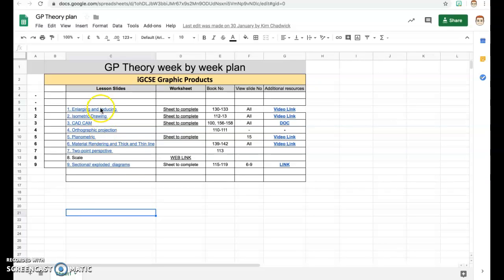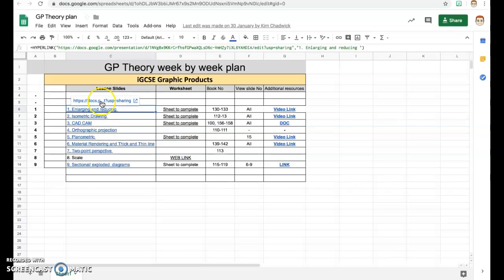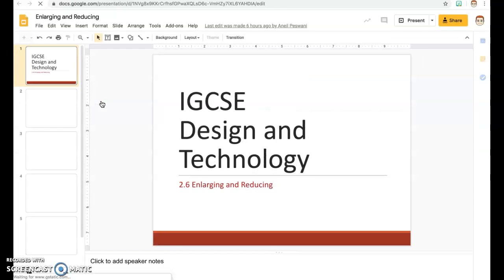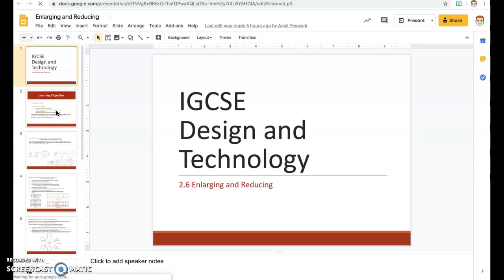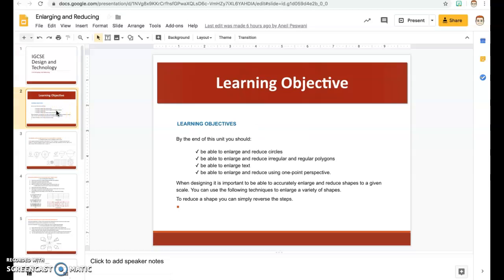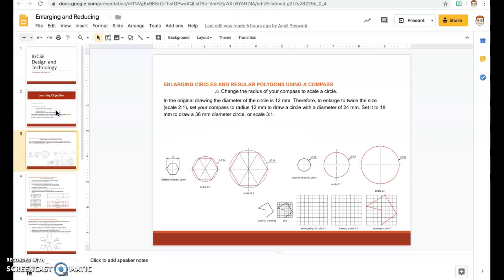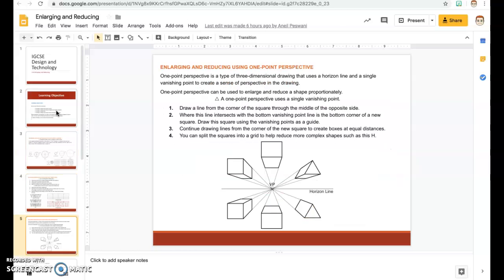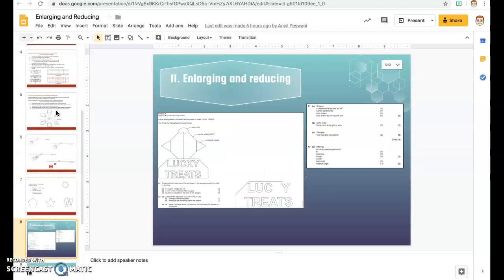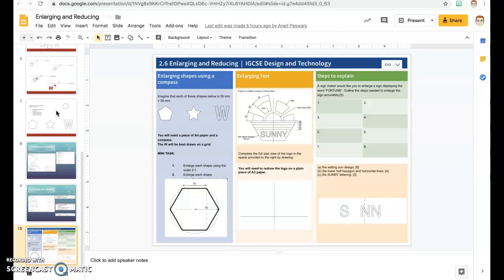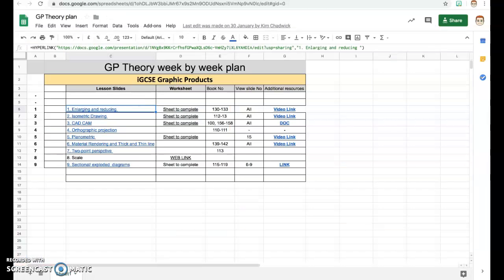So when you click on one of the links, so for example, I'm going to click on enlarging and reducing, the first topic. I'm going to click on the lesson slide resource. That will pop up now in just a second, and that will then bring you to a presentation. That presentation has got objectives, it's got examples of the type of work that you can do, and it's also got some exam questions as well. Okay, so I'm just going to go back to the original hyperdoc.